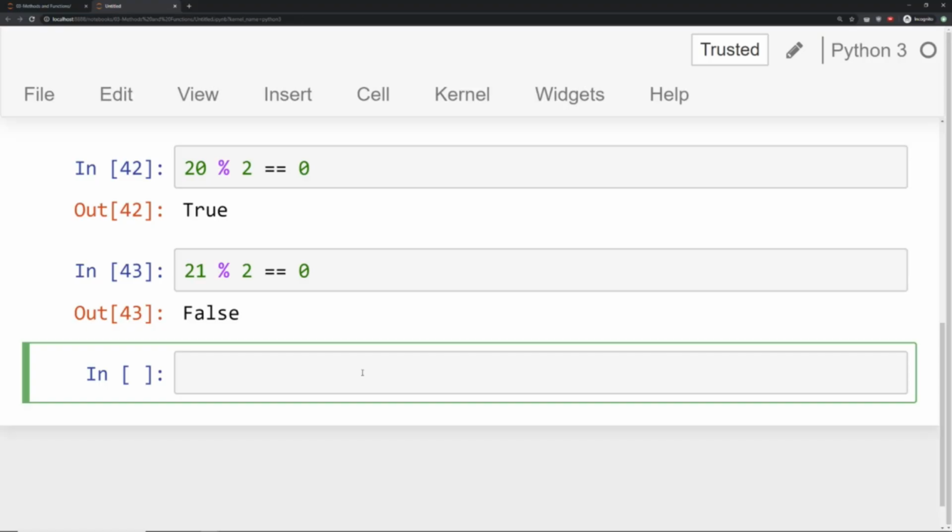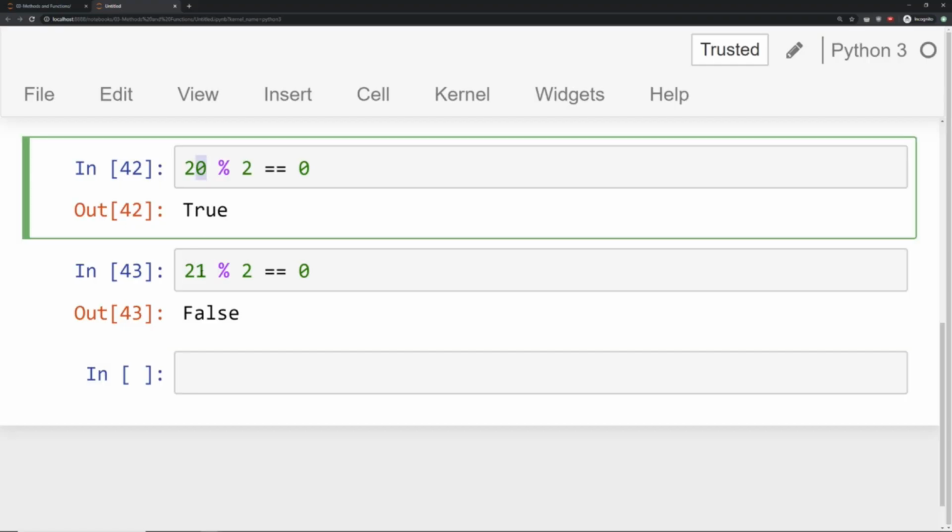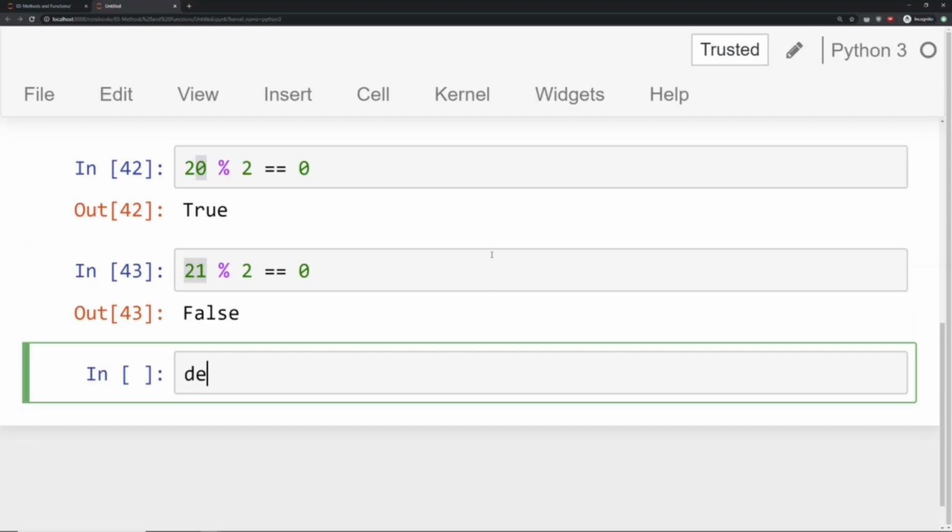Okay, so let's construct this into a function. That way we can place any number here instead of having to manually type in 20 and 21. We start off with the keyword def. Call your function whatever you want. I will call mine even_check. Notice the snake casing here. We have to pass in an argument. I will call the argument number. This is where you have flexibility on what you want to call it.